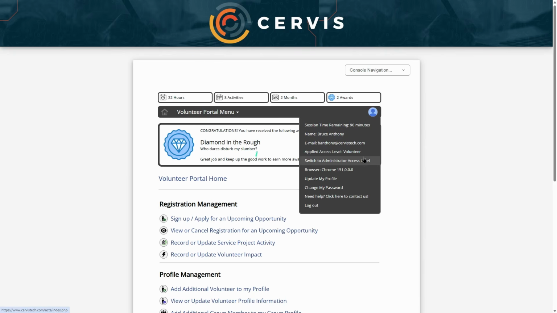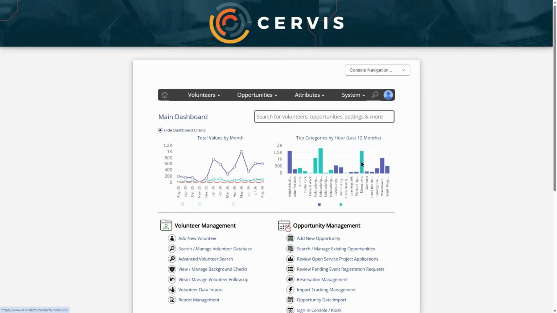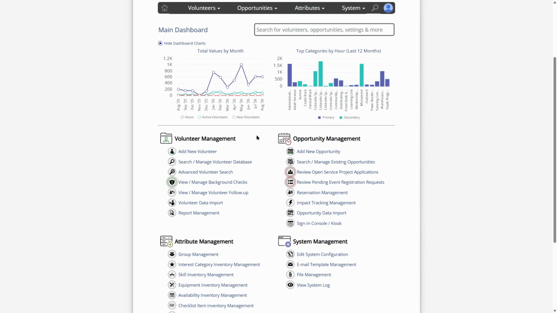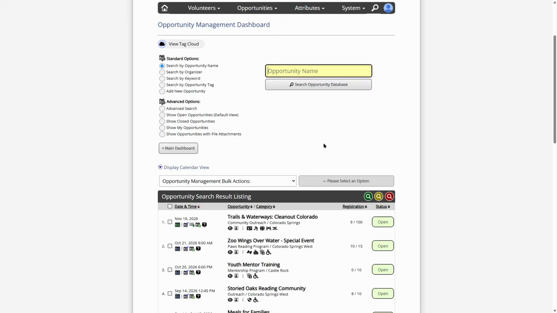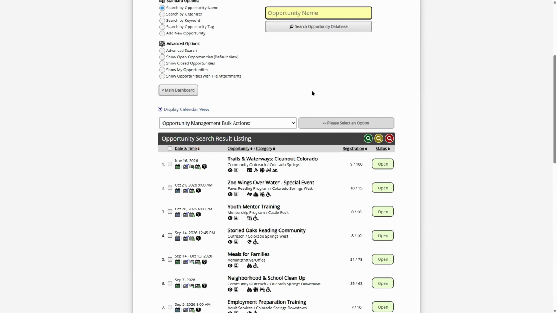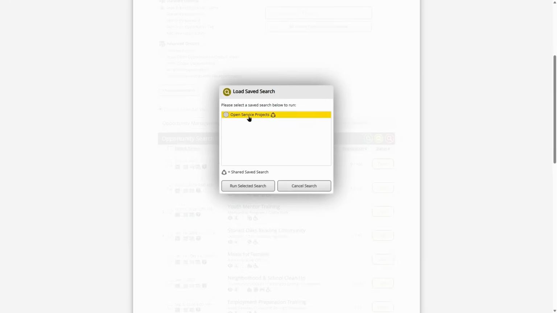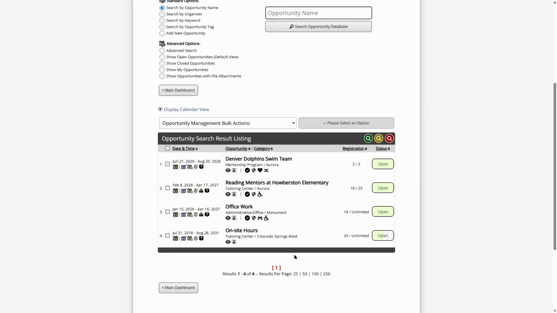Now, from the administrative perspective, if we switch back to the admin view, we can go into search and manage existing opportunities. And I have a saved search here just to look for my open service projects. So I'm going to use that. If we click on load saved search, we can select open service projects, run that. Now we're only looking at those projects. I just created that using the advanced search.